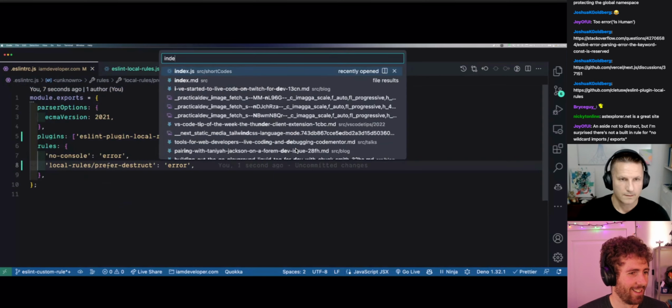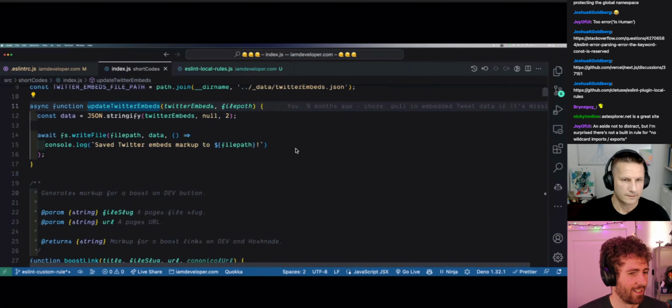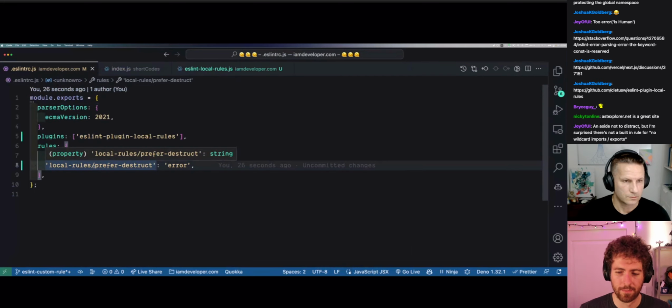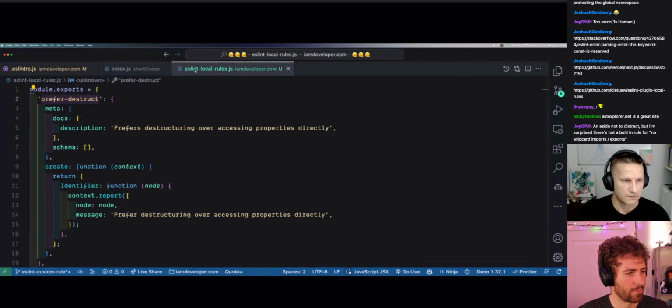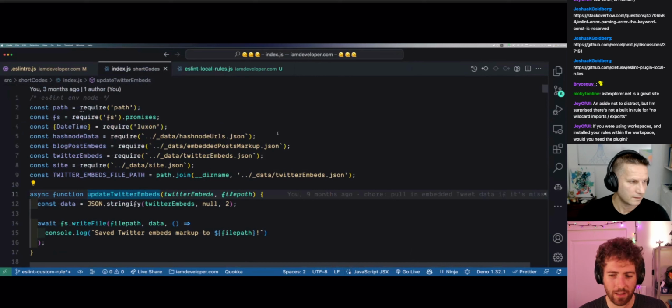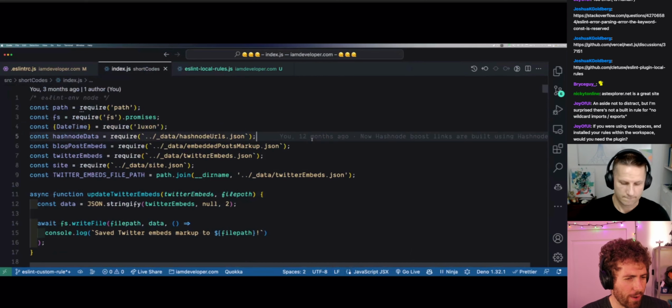Okay, so we'll give it a second here. I just want to make sure it's eslint-local-rules.js, right? Mm-hmm. And local-rules/prefer-destruct, that's right. Okay, so I don't see it kicking in yet. I'm not sure why. Do you want me to close my editor and come back in? No, because you already restarted the ESLint server, that shouldn't change anything. Try running npx eslint dot on your command line.